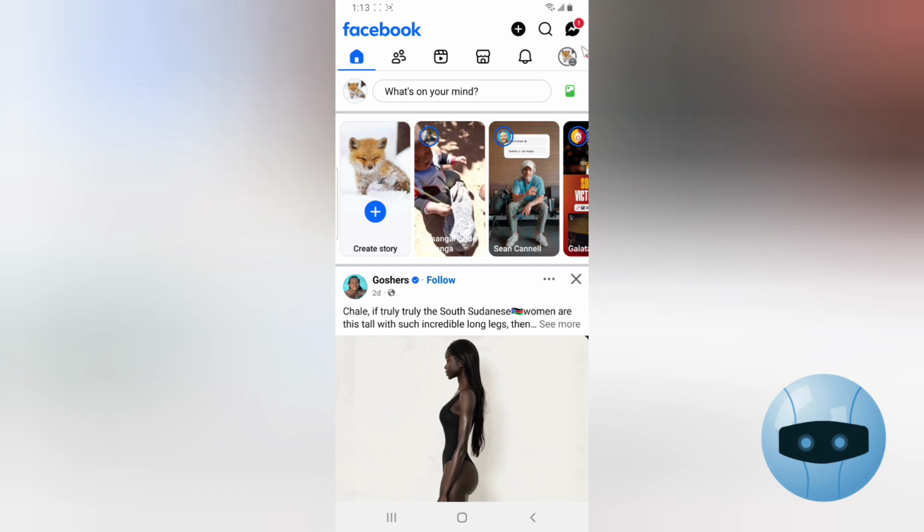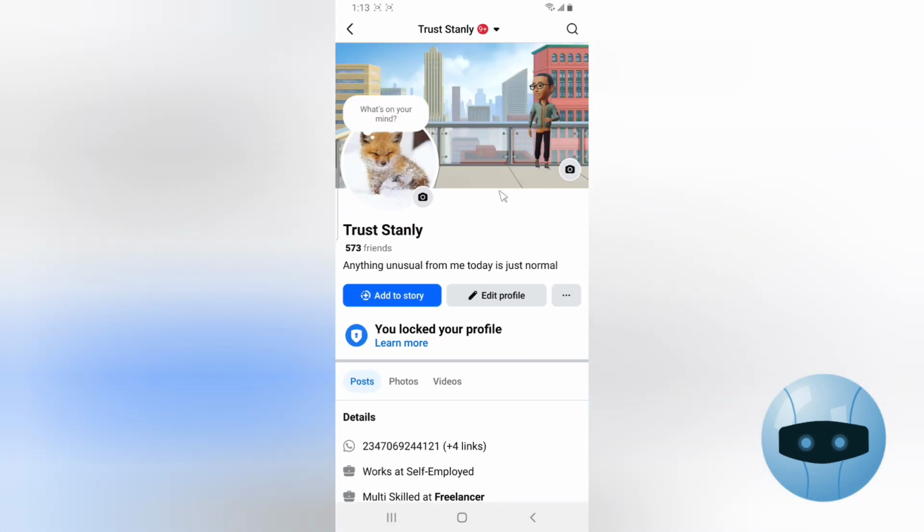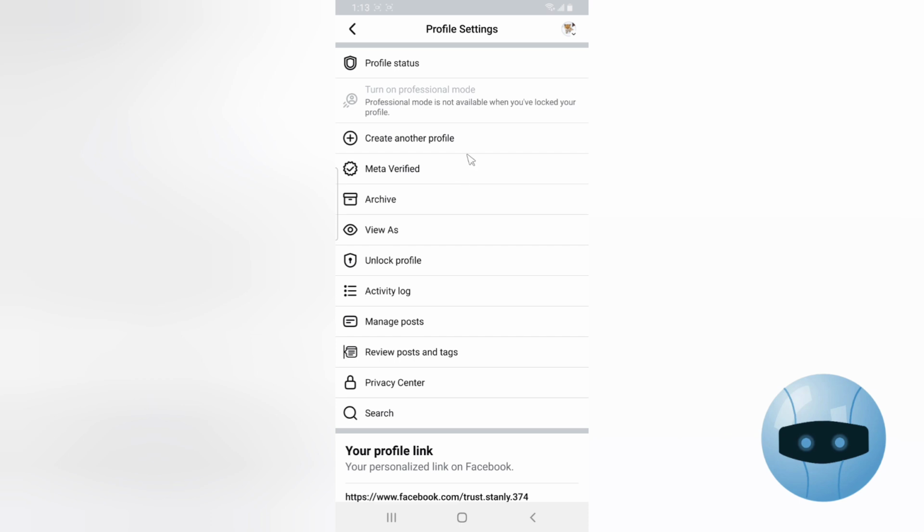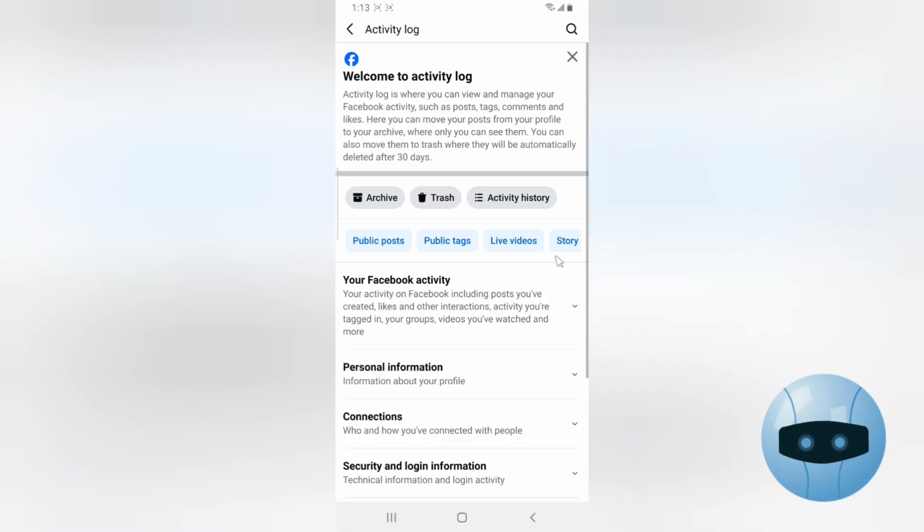Now you click on your profile image. Either you click on this or you click on this one. Whichever one, they are both your profile image. You click on that and then it's going to take you to your profile area. Now you notice this three-dotted icon right here. You click on that. And then you scroll down and then you click on where it says activity log, right? You click on that. So when you click on this, it's going to bring you to this area.